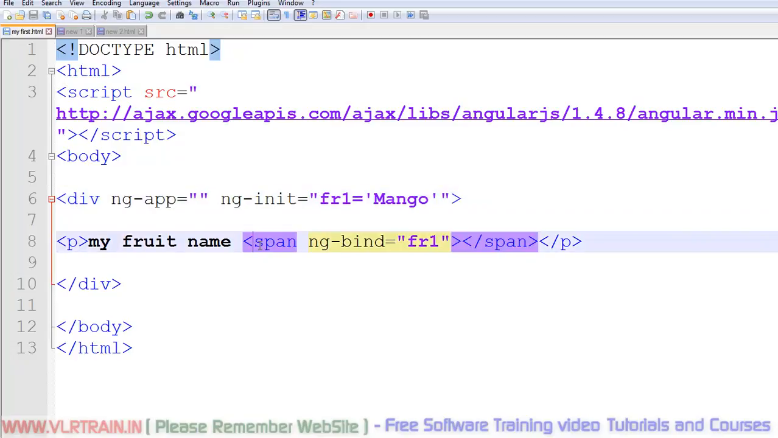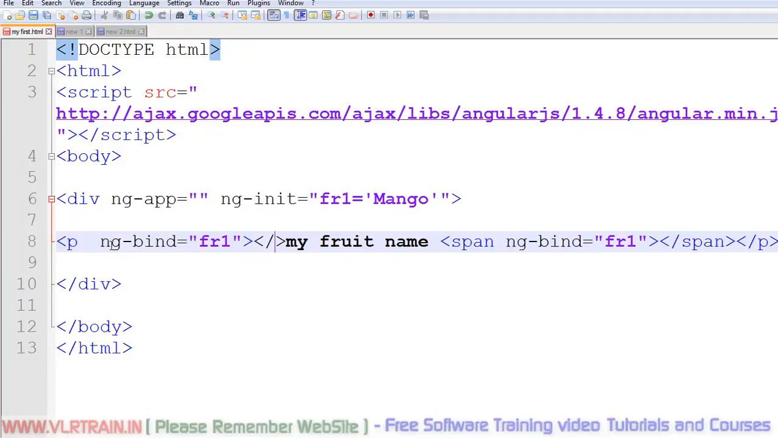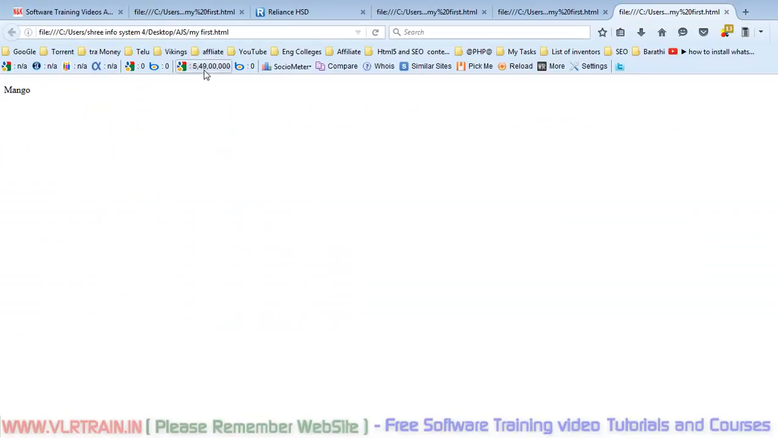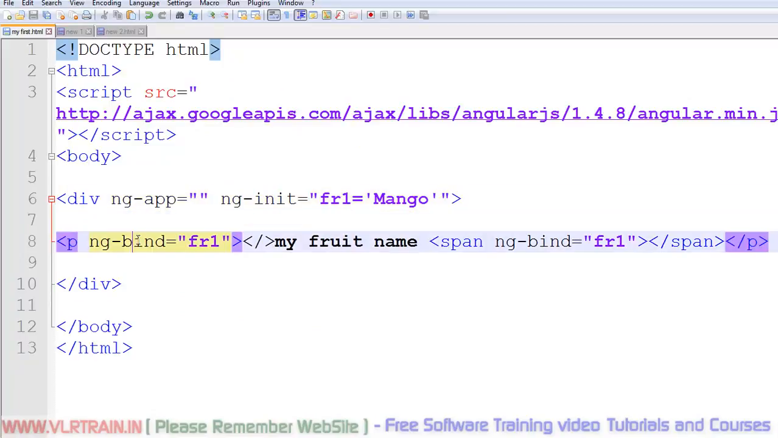Finally, instead of using the span tag, I am using this ng-bind value within the paragraph itself. What happened now? Only mango appeared, because here we are binding the paragraph, so it does not take anything else. That is the purpose for which we use the span tag.